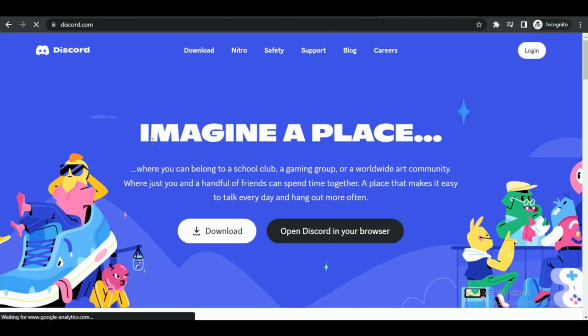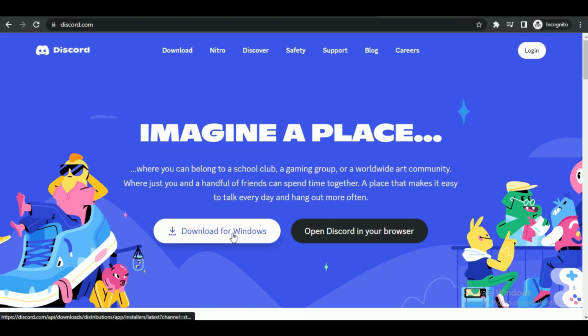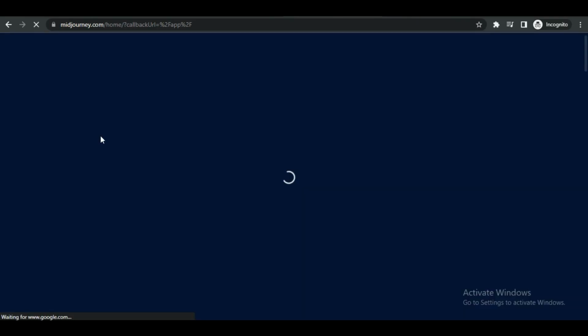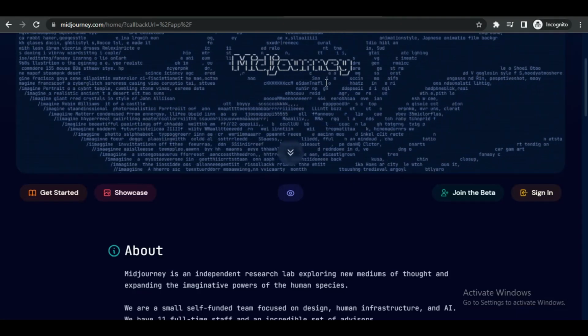So first of all, open a browser of your choice and search for Midjourney. Open the first site that comes up and simply log in with your account. Now if you don't have a Midjourney account, then simply create one so that you can continue along. And after logging in, click on this button, join beta.